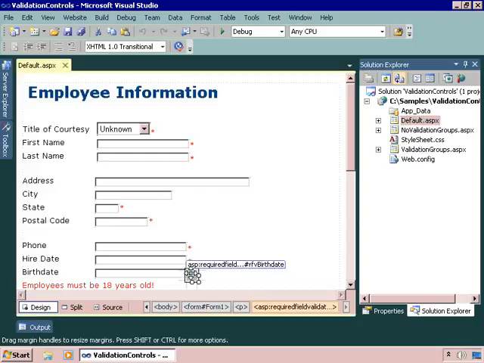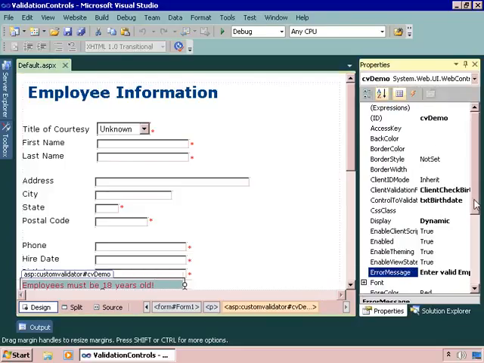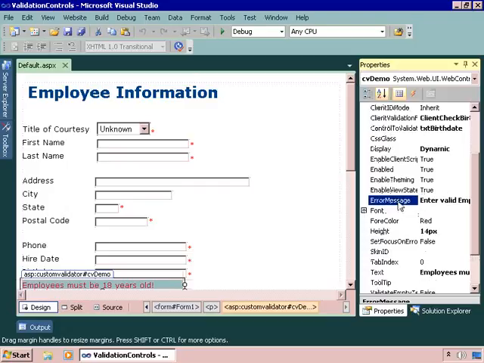If we look at the birth date control, it has a validator here, which is the required field, and it also has a custom validator down here. Let's look at the properties of the custom validator. Well, I have an error message property set, and I have a text property set there: Employees must be 18 years old. Remember, the text property is the one that appears within the validator control. We also have set the client validation function, which is client check birth date. We'll look at that in a minute. And the control to validate, which is txt birth date. I changed that by accident. Those are the only properties we have to set.